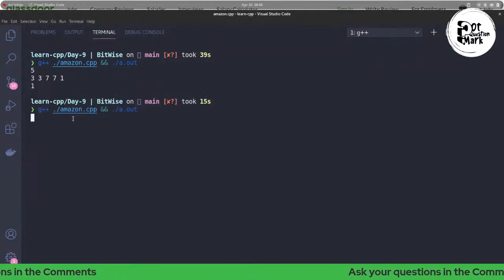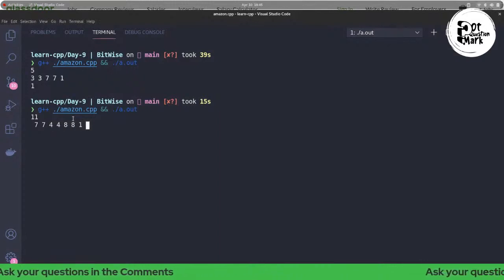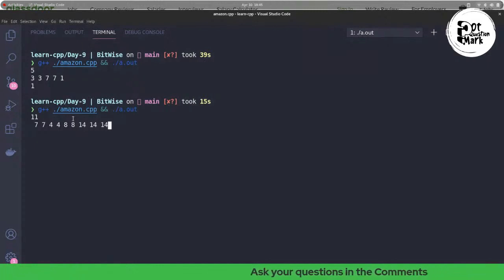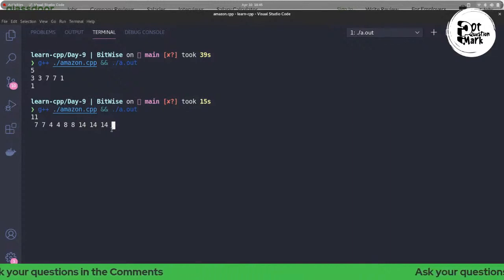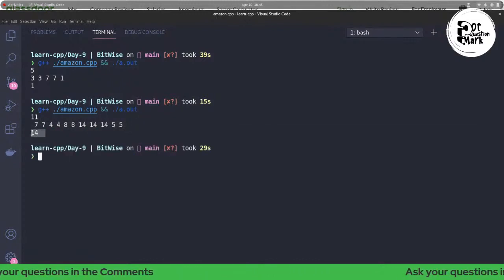If I use it on any other input, let's say I have 11 inputs and I will use 7 7 4 4 8 8 1 or let's say 14 14 14. How many is that? 8, 14, 4, okay that is 8 and 9, and I'll use 5 and 5 again. So here every number occurs an even number of times but 14 is occurring 3 times, that is odd, and if I run it you can see the output is 14.